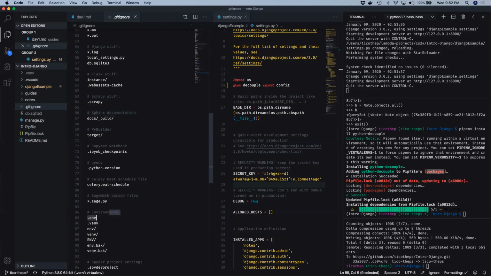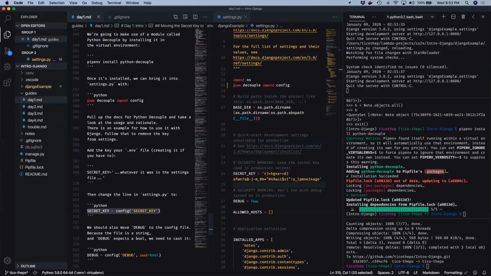What that's doing is, .gitignore is also a hidden file, but this hidden file keeps track of other files that you don't want to include in source control, meaning you don't want to include them on GitHub. They're just sitting there on your local machine, and you have access to them on your local machine, right? So go back to the day1.markdown file.